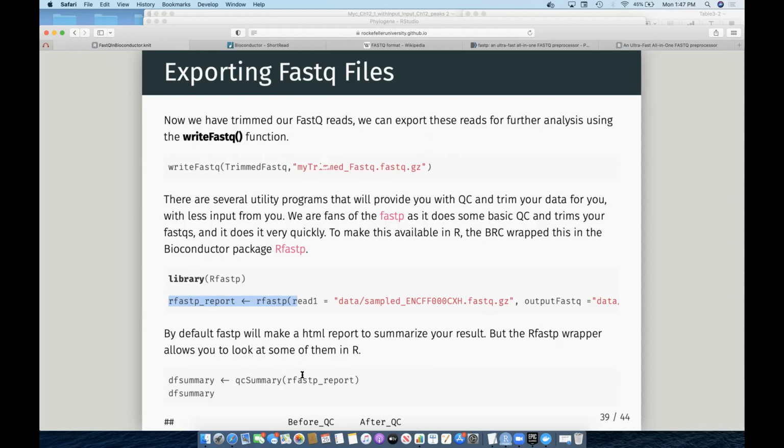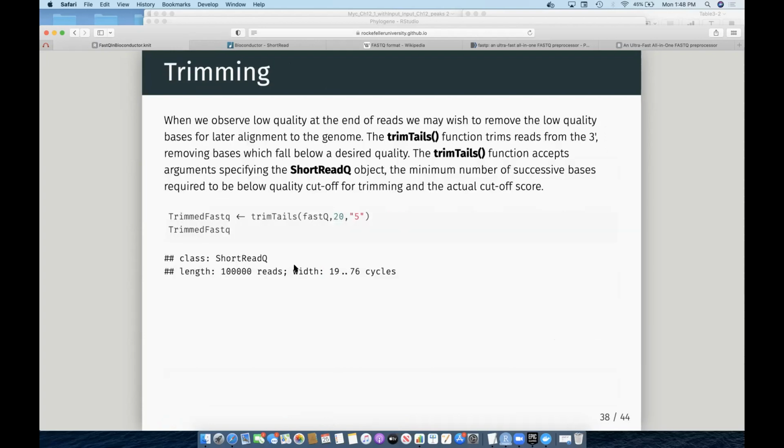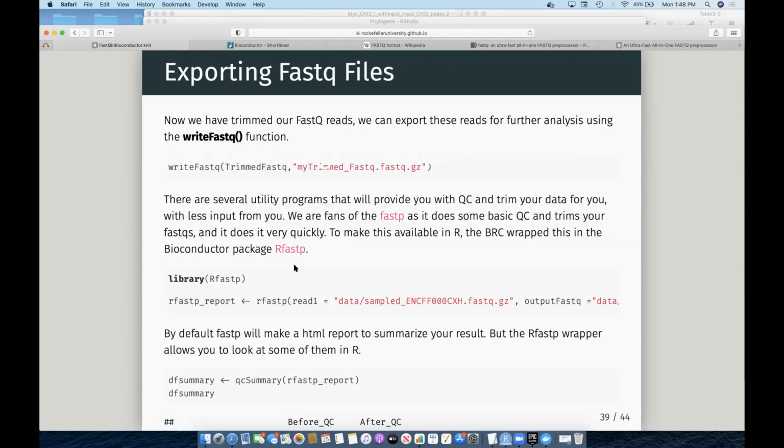By default, it's going to write that out to the report, but you can also take the output from the rFastP function, apply the QC function to this, and then it gives us a nice data frame summary, which I think sadly is falling off the end of the page. So reviewing a FastQ, reading it, and trimming it is all fairly straightforward in R.